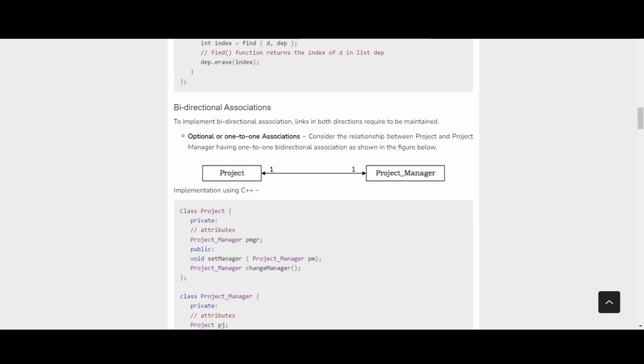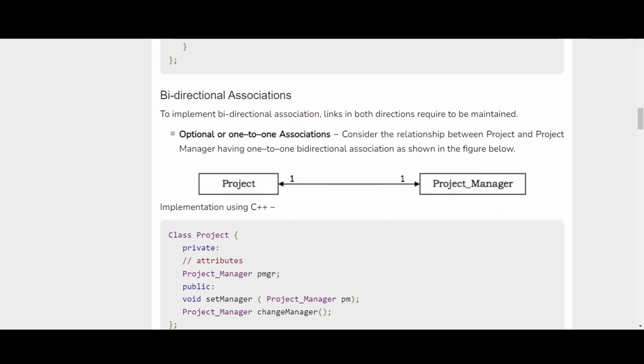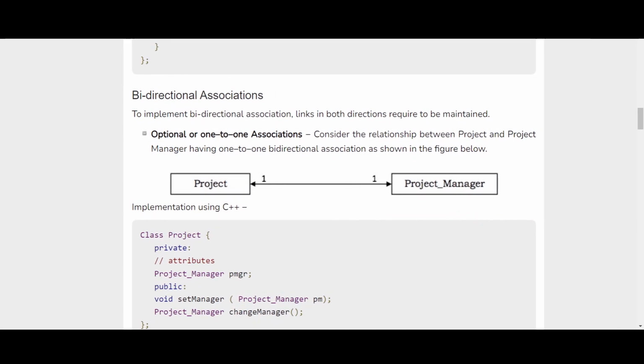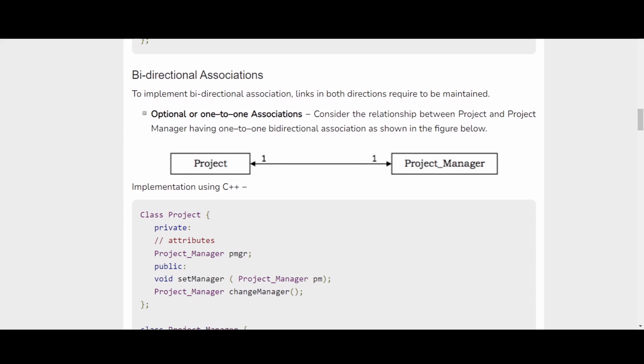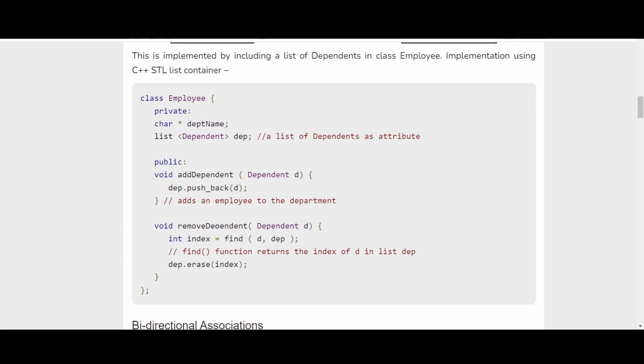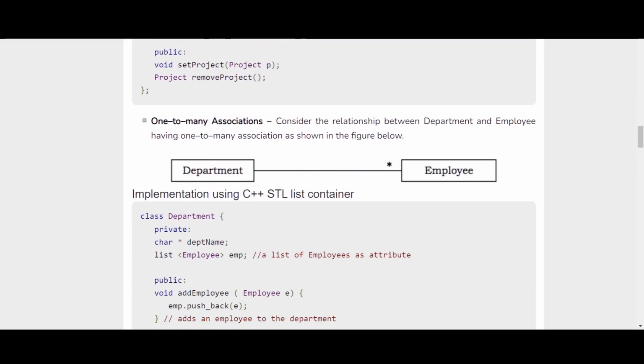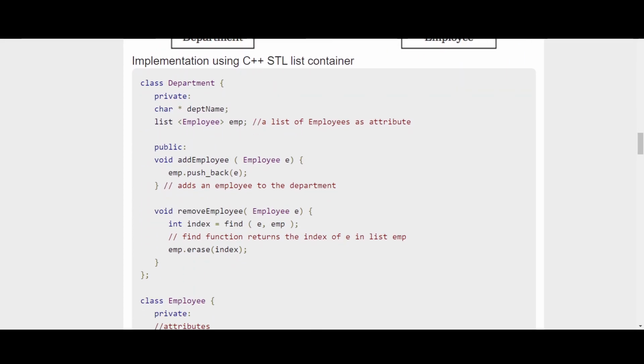So that is called the method erase. These are methods which come under your list only. It's not a user defined method. These are the built-in methods of your list class. So in this, an employee may have zero or more than one dependents. Next is bidirectional, both. It might be optional or one-to-one associations.